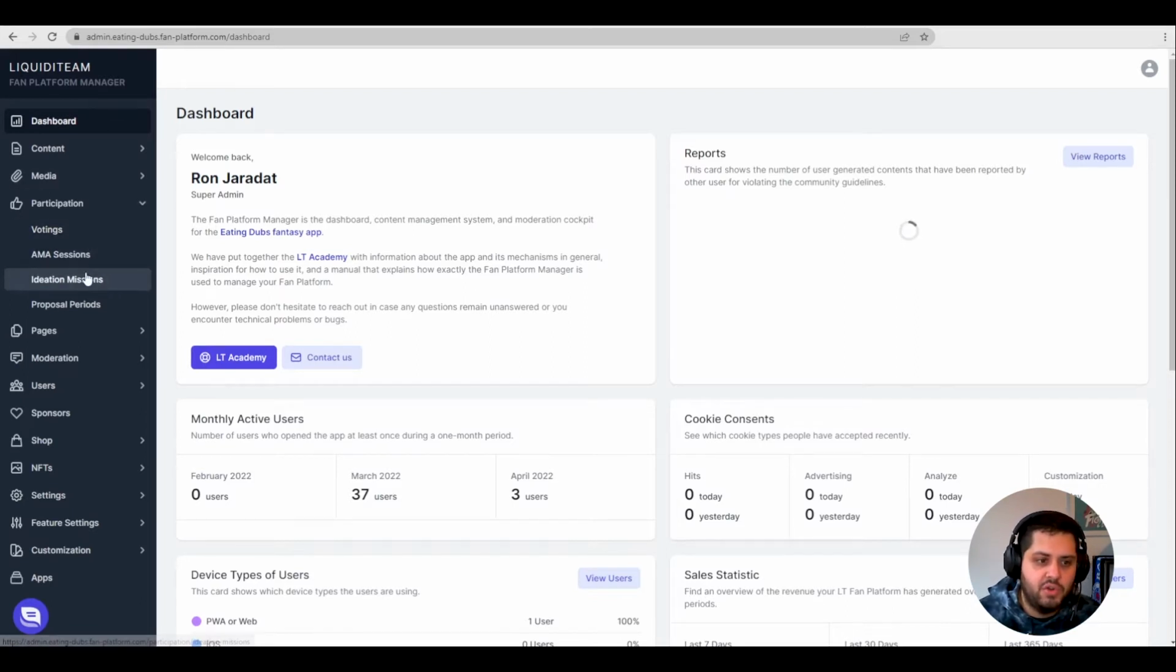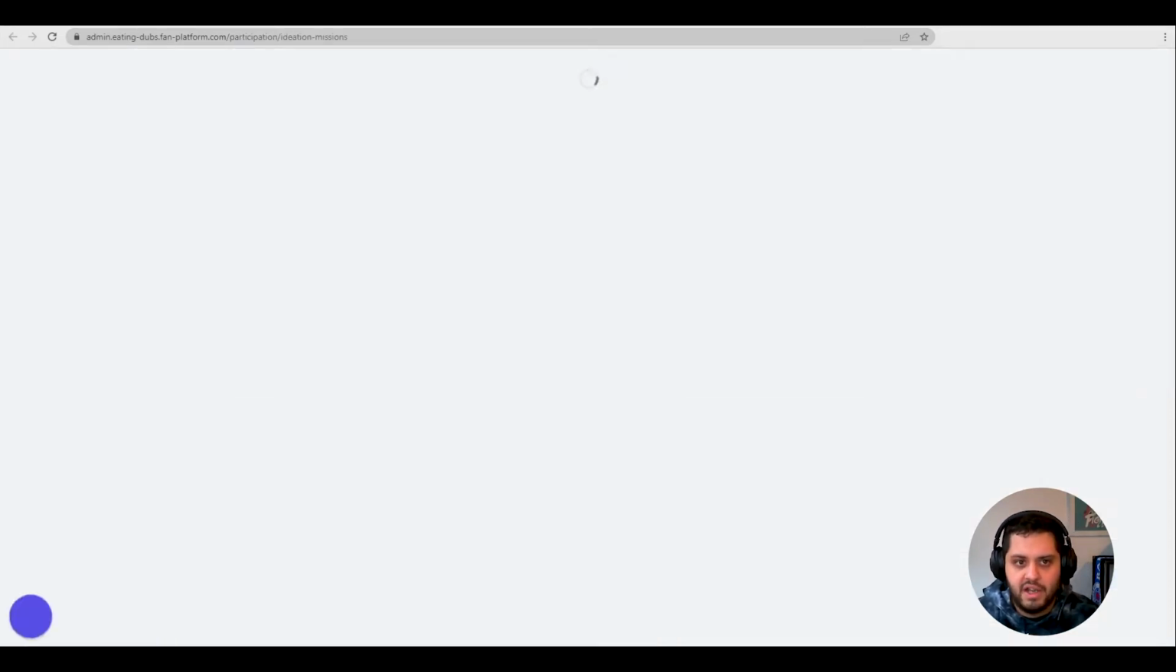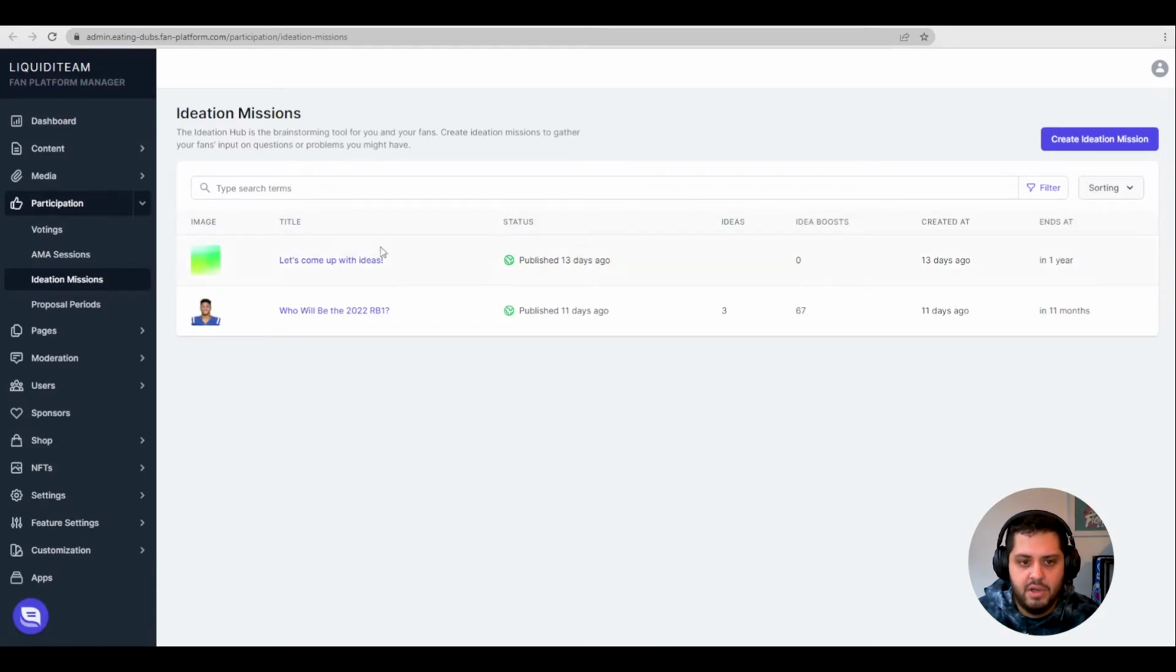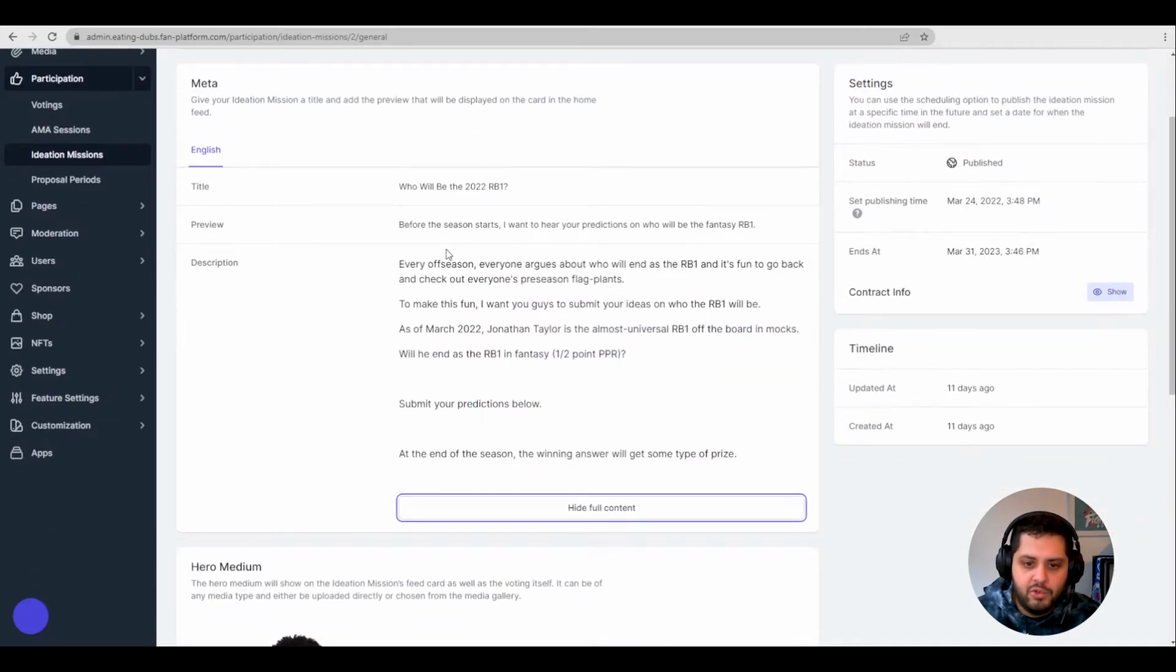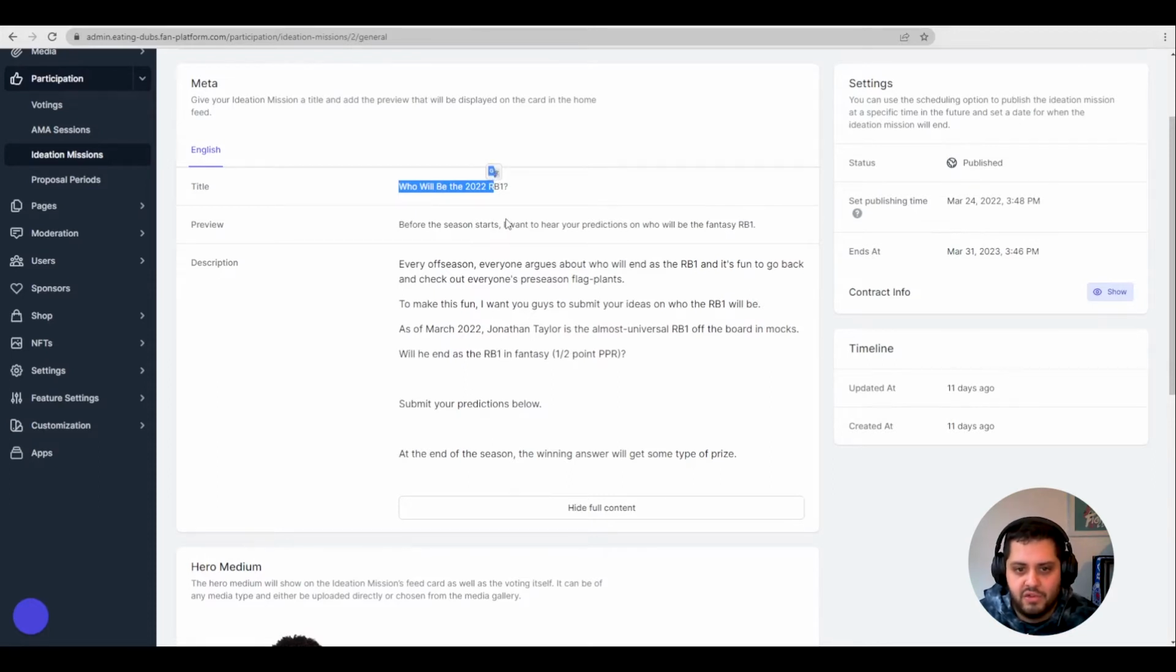So I'm going to show you guys now, just hop into ideations, open in a new tab. And you see, I've created this ideation mission about 2 weeks ago when I was doing the demo. And it's essentially just an open forum. So think of ideations like open forums, where I propose something to the community. In this case, it's a question on who will be the 2022 NFL running back one. That's just who's going to be the best running back in the NFL for 2022.